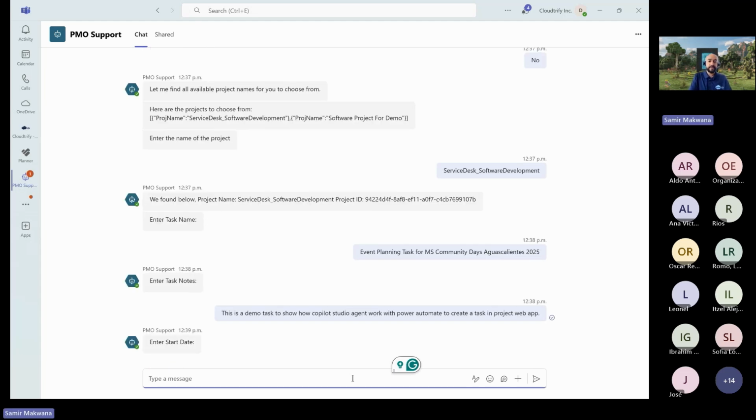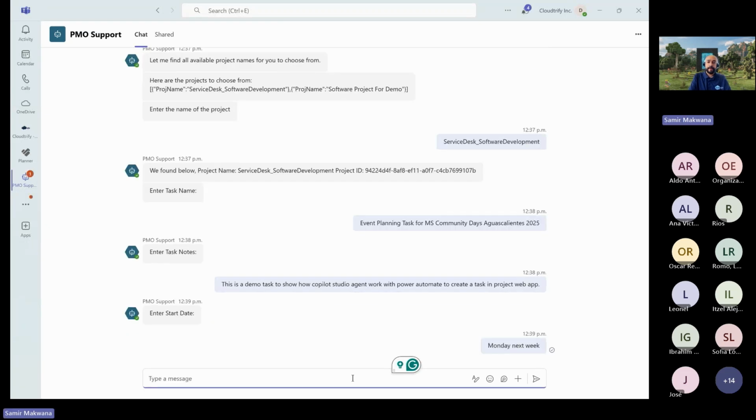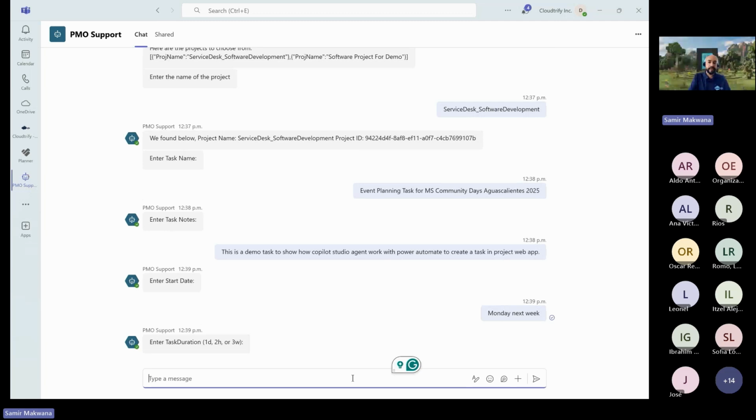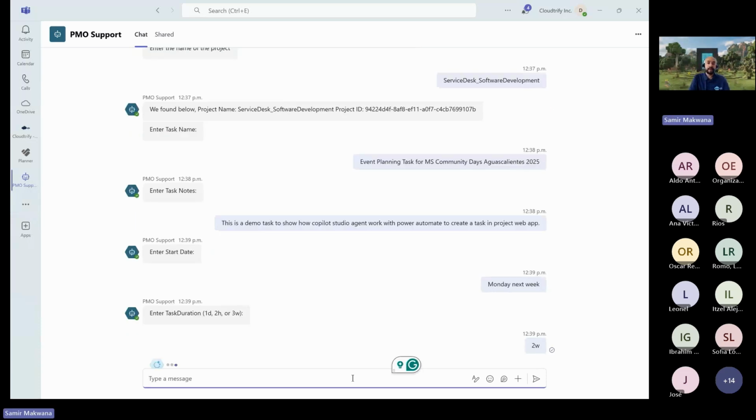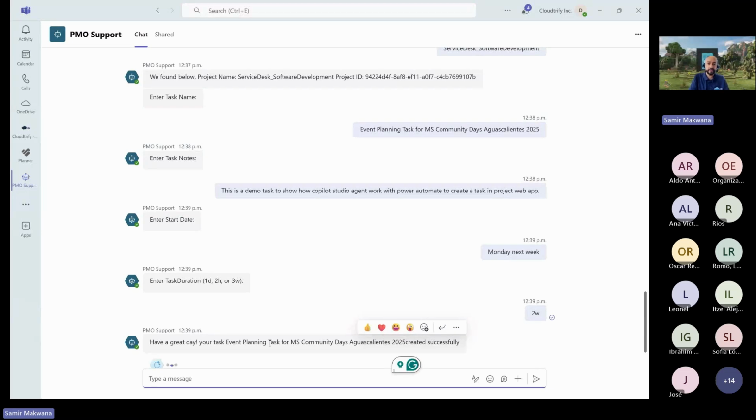So enter the start date. I would say Sunday this week, or I would say next, Monday next week. And I'm going to put what is the end date. Now, for the end date of the task, let's run this task for 2 weeks. So I enter 2W here, and now it's going to work on the task creation and let me know when it is done. It says the task is created successfully, and it's going to ask me if I want to do something else on this or not.